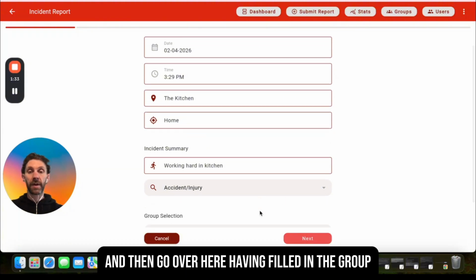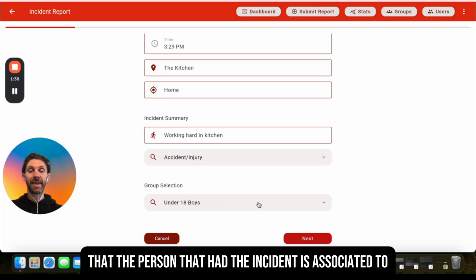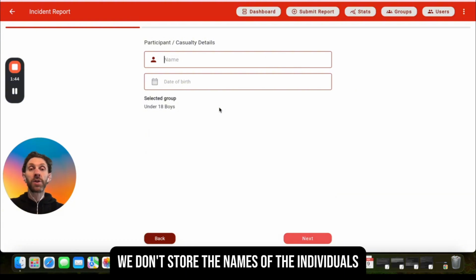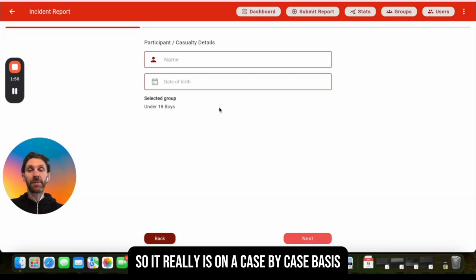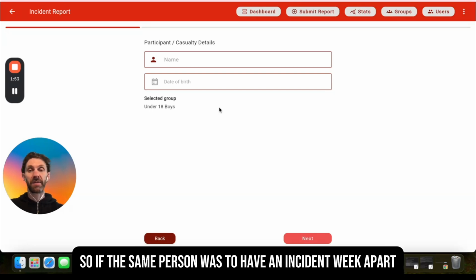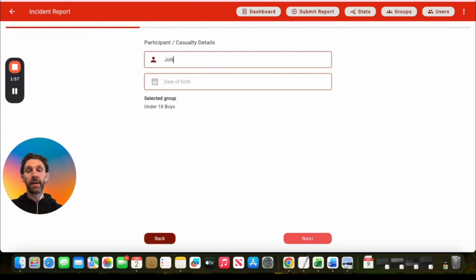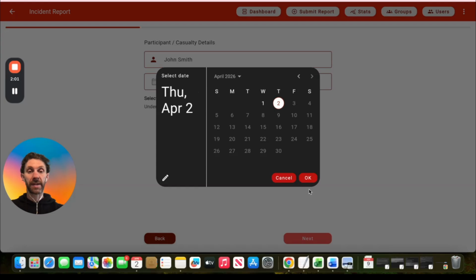We then go over here, having filled in the group that the person that had the incident is associated to. Next, we're going to add the name. We don't store the names of the individuals. You can't upload all of the clubs and the members, so it really is on a case-by-case basis. So if the same person was to have an incident a week apart, you would end up putting their details in again, so you don't sit around hoping it will self-populate.